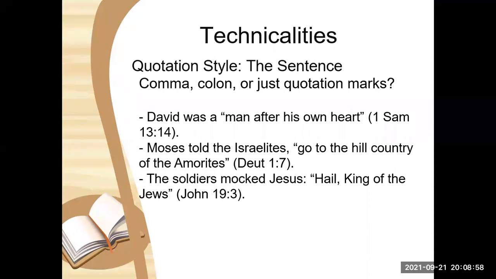So if you're reading your introduction to your quote and it doesn't really make a sentence, if you say it out loud to yourself and you're like, ooh, something is missing, you need a comma. If you're reading the introduction to your quote and it reads like a sentence all on its own, you can put a period and be happy, then it gets a colon. If you read the first part of your sentence and it doesn't even really have an introduction at all, David was a man after his own heart, David is not even a clause, then you don't put any punctuation there at all.